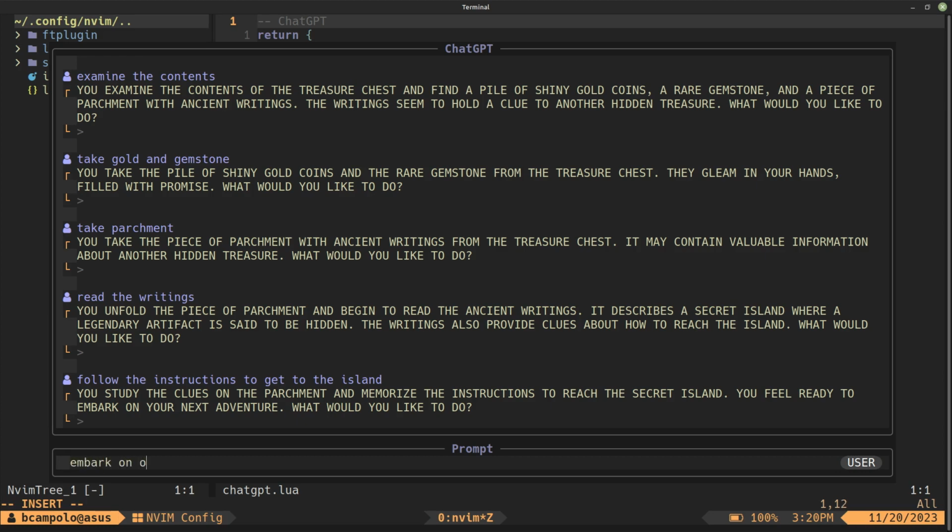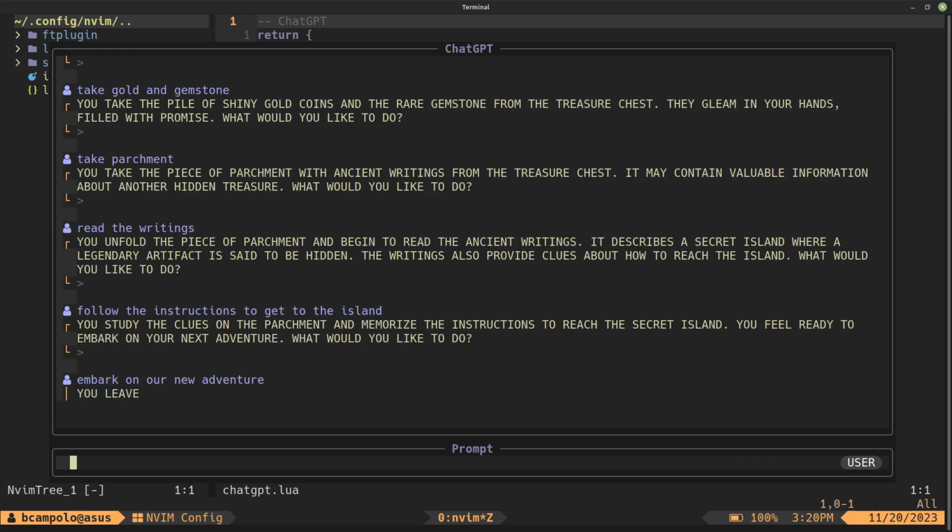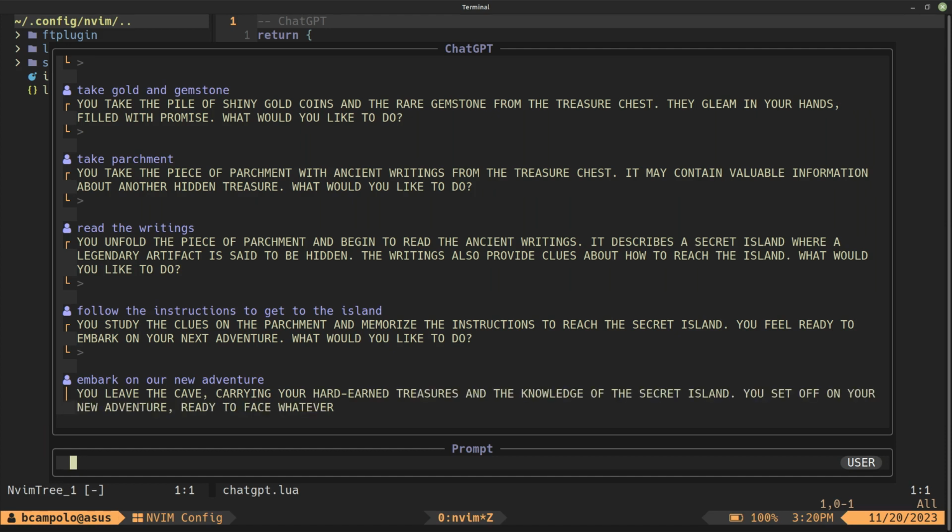I'm ready to embark on our new adventure. You leave the cave carrying your hard-earned treasures and the knowledge of the secret island. You set off on your new adventure, ready to face whatever challenges lie ahead. Good luck.